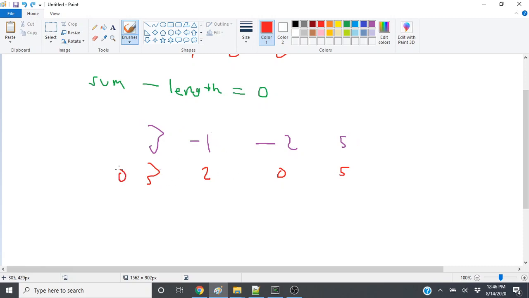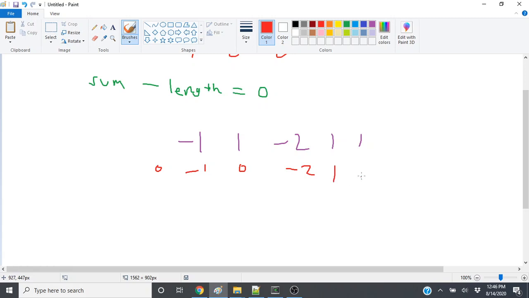Then, if we stuck another 0 here for like the beginning of the array, for example, then what you realize is that any subarray that has sum 0 has the same prefix sum at its beginning and its end. So let's get a different example. So we'll have -1, 1, -2, 1, 1. Okay, then we'll compute the prefix sum. So we'll start with a 0, -1, 0, -2, -1, 0.